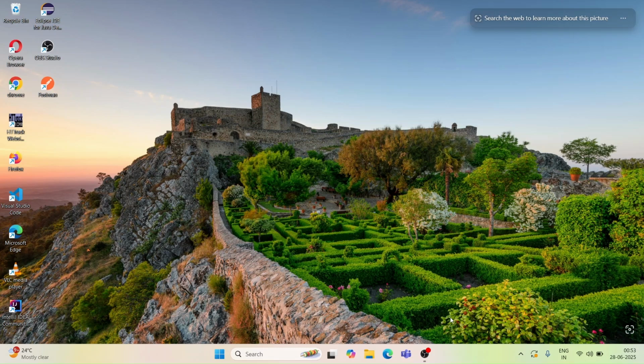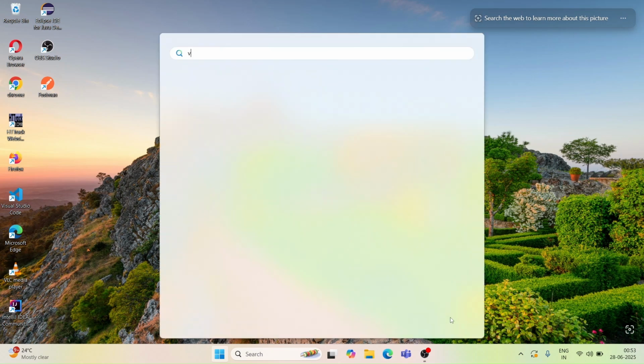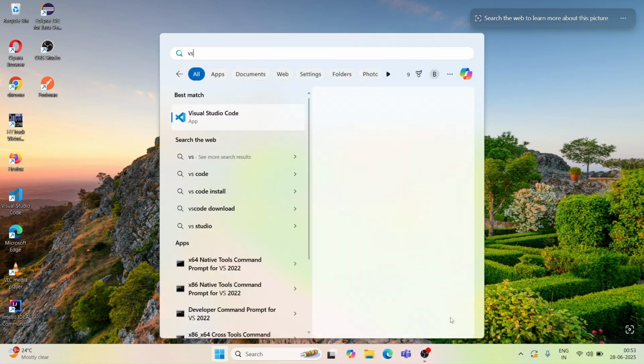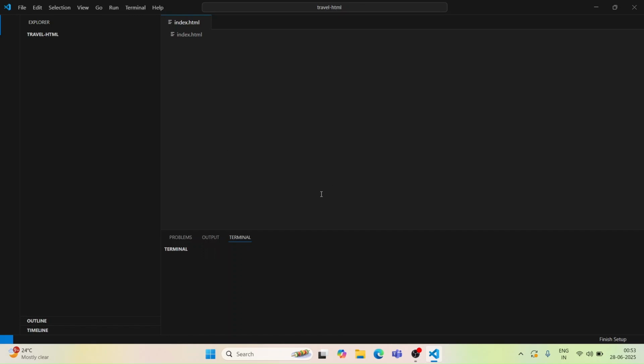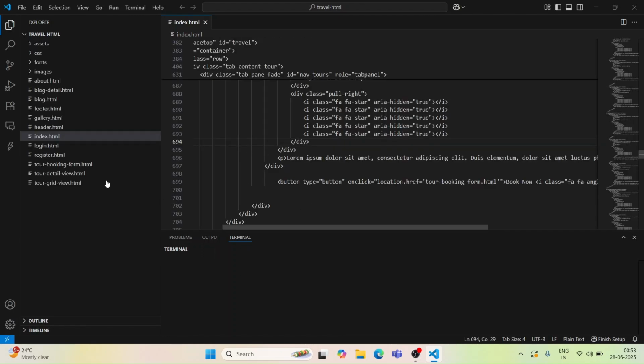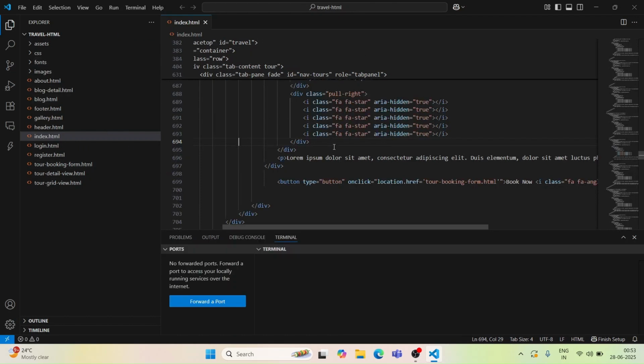So let's get started. Open our website project folder in VS Code. As you can see here, I have a completely working HTML website. It includes HTML, CSS and image folders, and some internal pages. So this is a fully functional website which we can run easily on a local server.